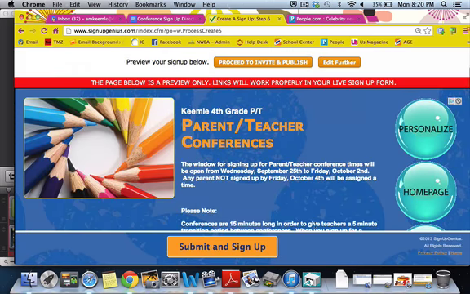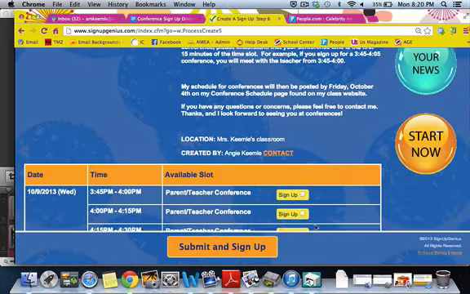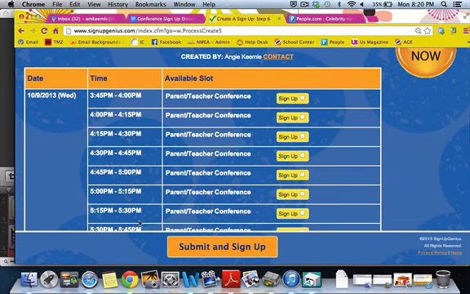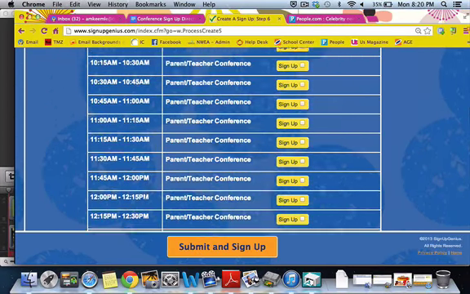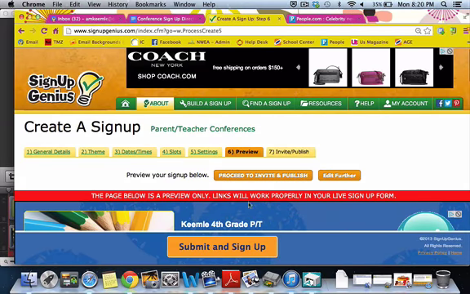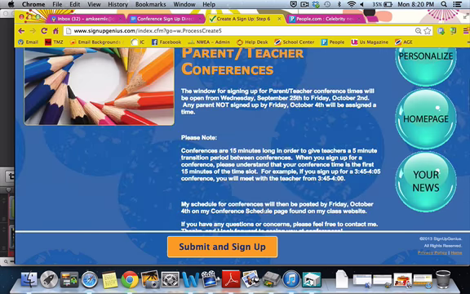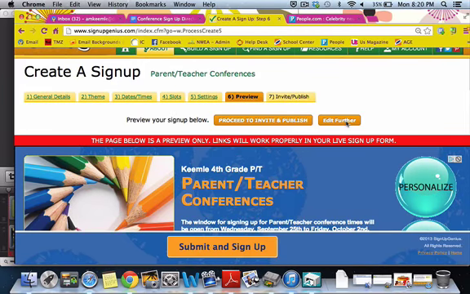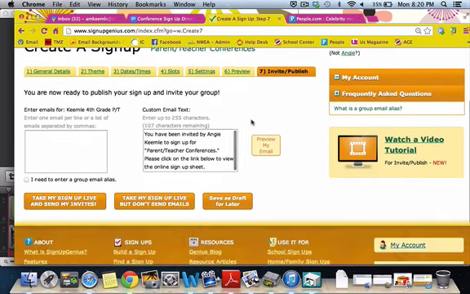This brings me to my preview, so I can double check that everything looks good in here. All of my times are set up. And then I'm going to go ahead and scroll back up to the top. If I like how everything looks, I'm going to hit proceed to invite and publish. If I notice that there was something wrong, I would hit edit, and then that will take me back and I can fix what I need to change. So for this, I'm going to say that everything's good. I'm going to click on proceed.